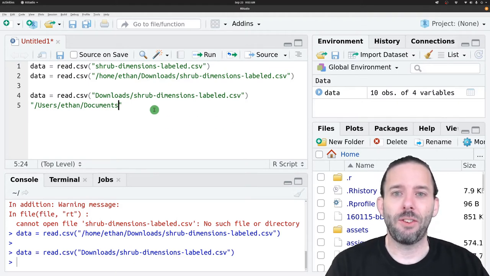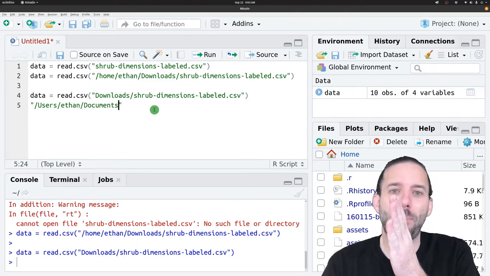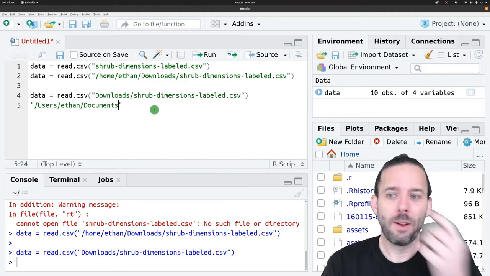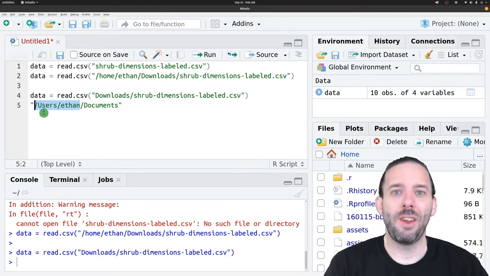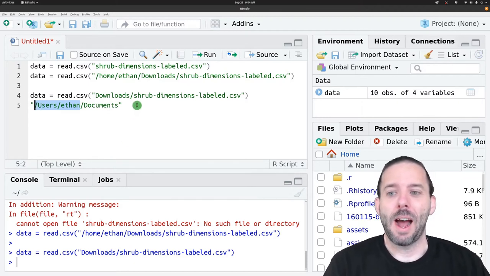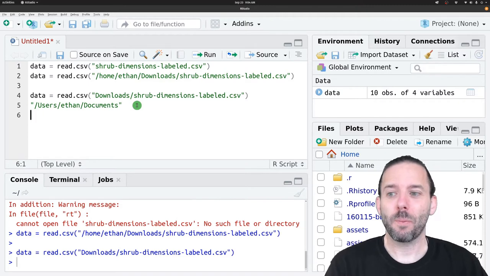What this means is that if we wanted to get into the downloads directory, we would first have to go up a layer in the directory structure so that we could get to users slash Ethan and then go into the downloads folder. And I'm going to show you how to do this. It's slightly more complicated, but the good news is that after this demonstration, we won't need to worry about this because we're going to be using projects instead.